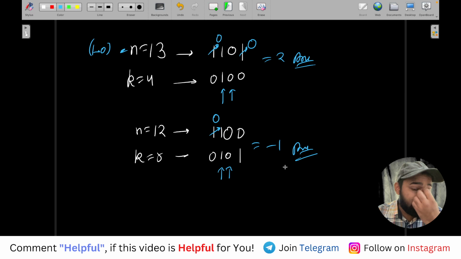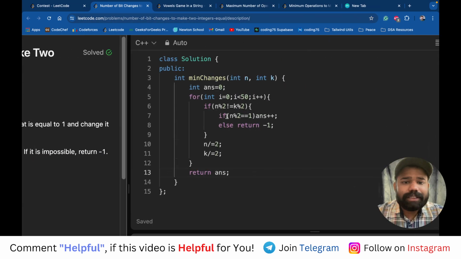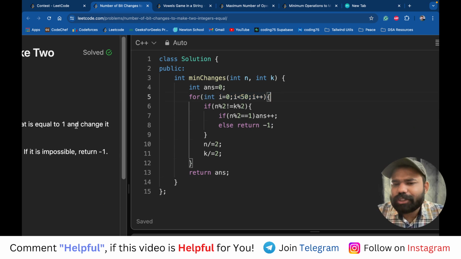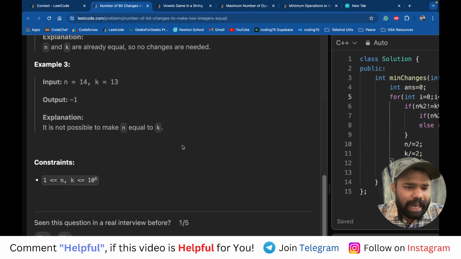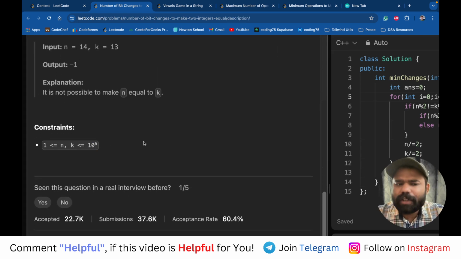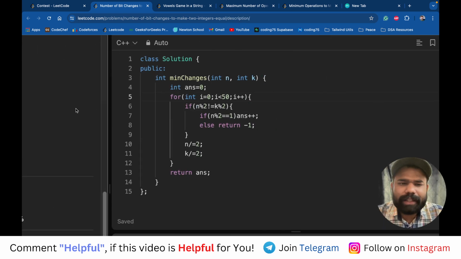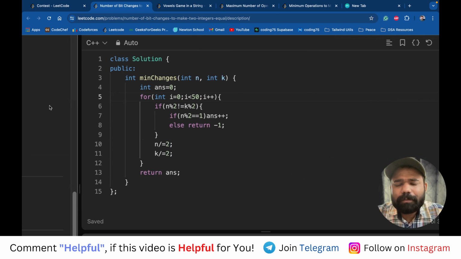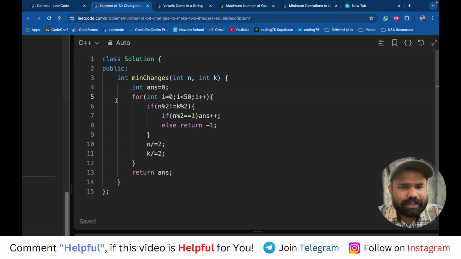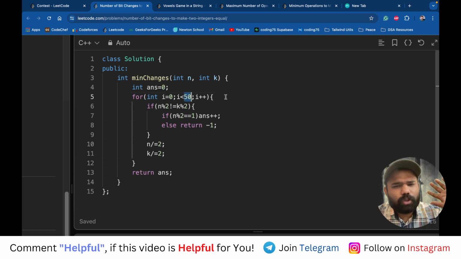So what we are doing in this particular case, first of all, I'm checking all the bits. I'm having a loop from 0 to 50, that is up to 49. I'm assuming that the number will contain 50 bits at max. It's at most 10 to the power 6, so it will not even contain 50 bits. It will be something around, I think, 35 or so. I'm not sure, 35 to 40 bits. But yeah, I'm taking the max as 50. There is no problem in that.